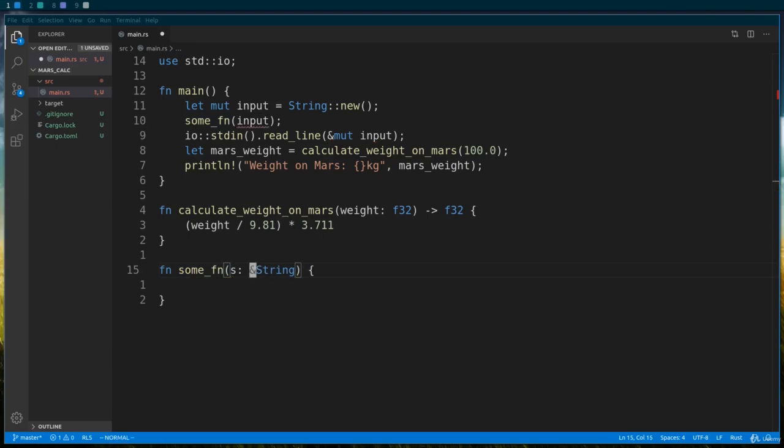Now, the function expects a reference. When the s variable gets out of scope, the string will not be dropped because s is not the owner of the string. The function just borrows the string. This is why in Rust we call passing references as parameters borrowing.